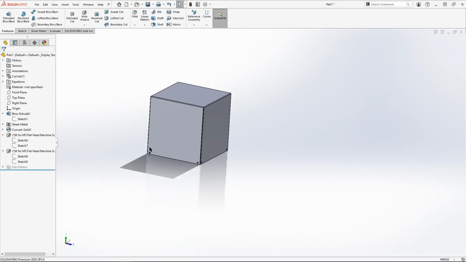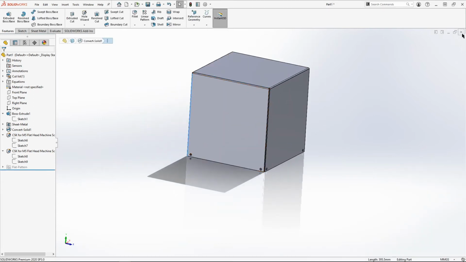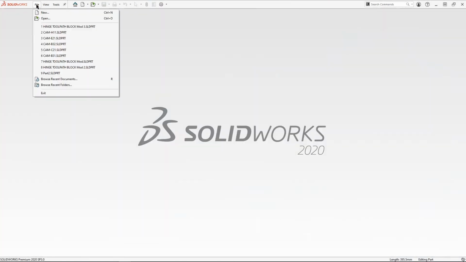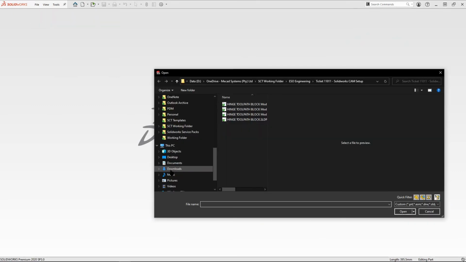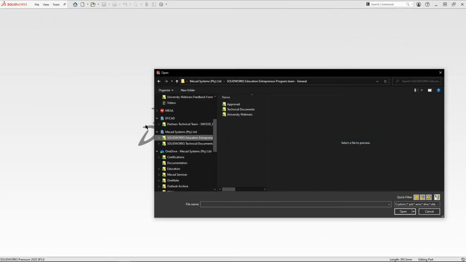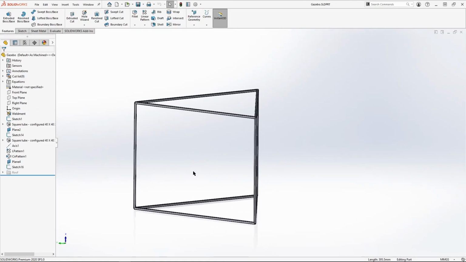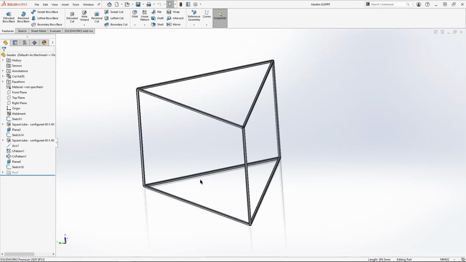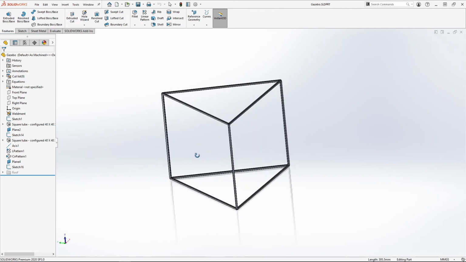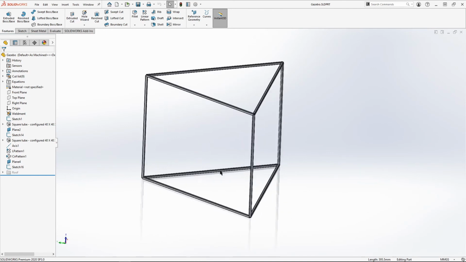This is a fairly simple example. I'm just going to go ahead and close this and then open up my other example. So let's see here, demo files, that's gazebo. Yeah. Okay, so this is a gazebo I've drawn with weldments, and we'll cover weldments in a later webinar.